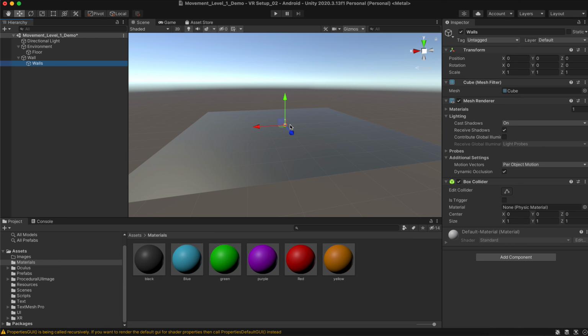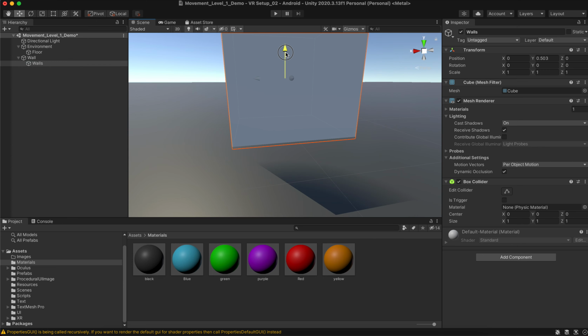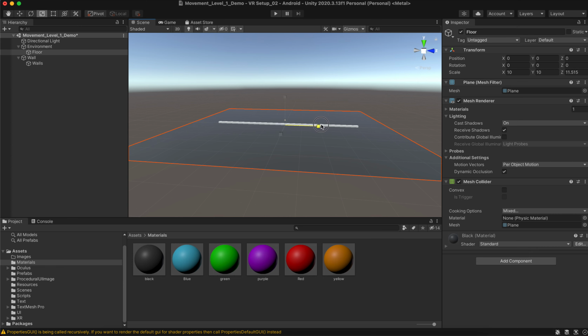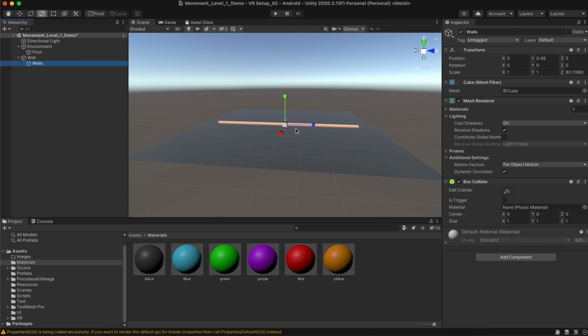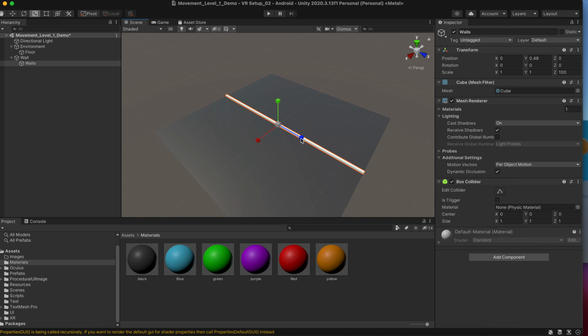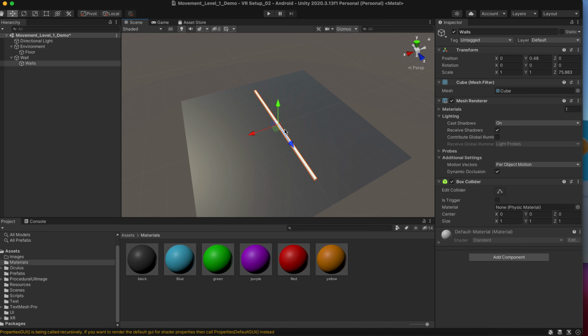For the wall, if I press F, I can see this little cube. How I do this is I make the scale 10, 83, 100. Oh yeah, 100 is pretty much something like this. So this is my wall.